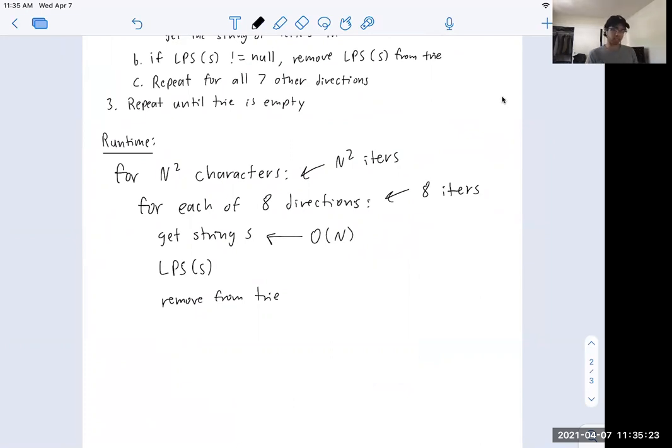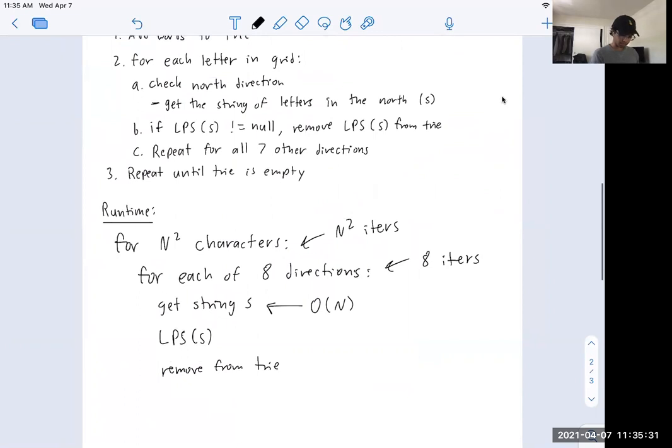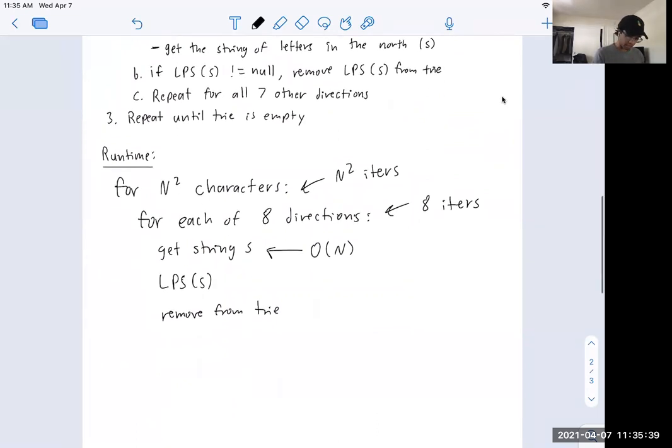LPS of s is actually very similar, because once we get the string s, we know that it's at most of length n. Checking for a string in our trie is a constant time operation with respect to the length of the string. So if the length is n, this is also an O of n operation, because we trace through the trie letter by letter, checking for the longest prefix. In the worst case, the longest prefix is the entire word itself, which means we would do n separate comparisons to figure out LPS of s. So this is also an O of n operation.